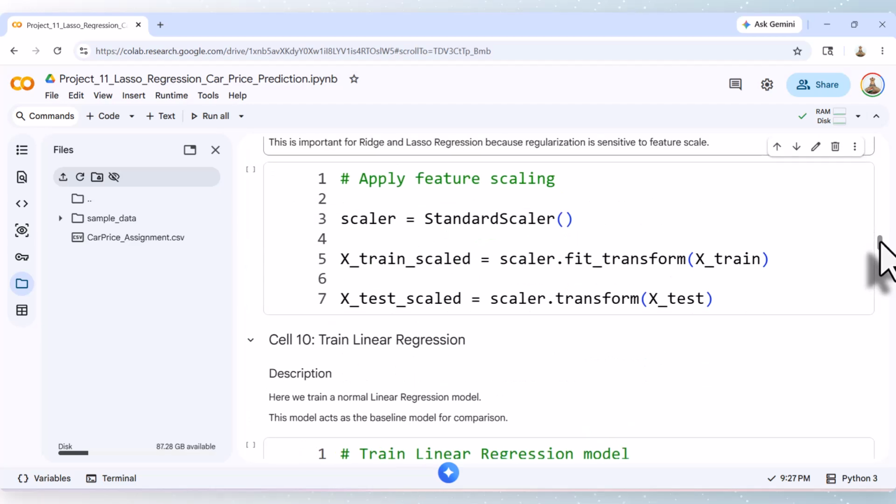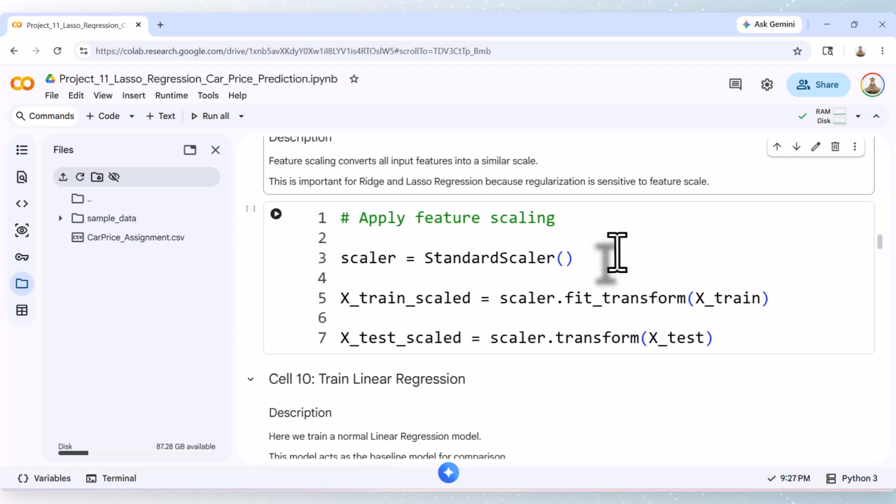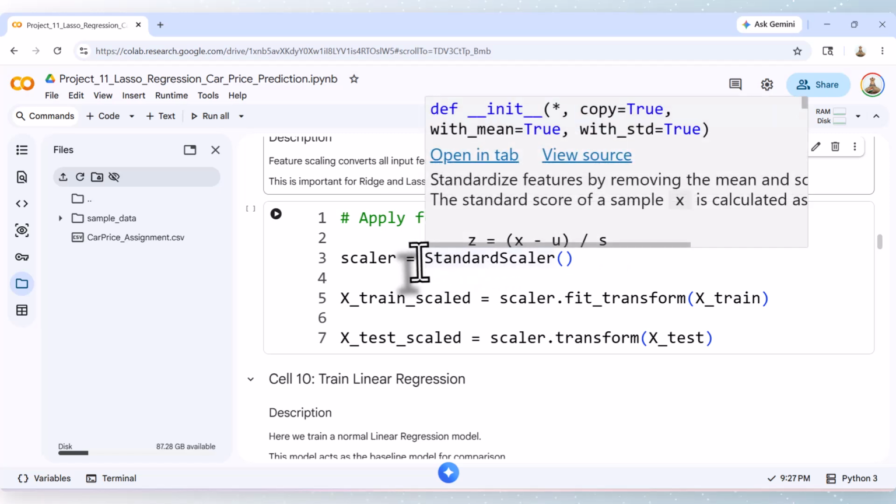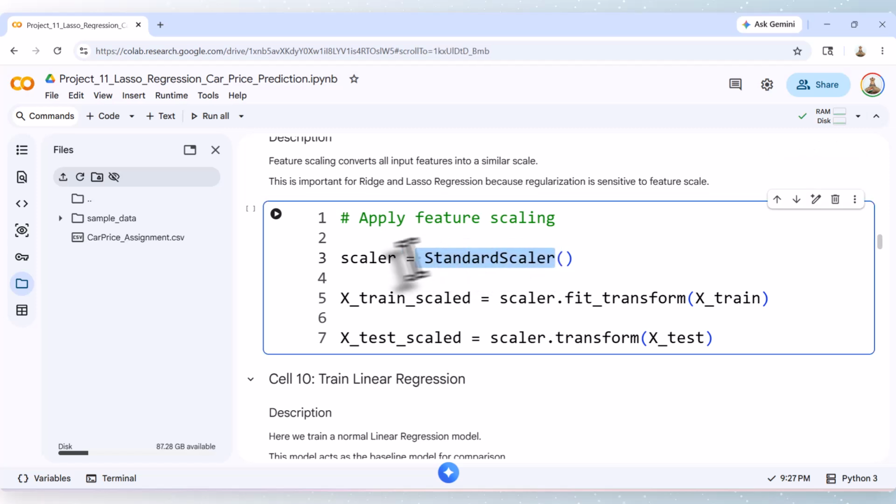Since the range of values for the particular features is different, I am going to apply the standard scaler here. I am creating an object, scaler. Then scaler.fit_transform, where the input is X_train.